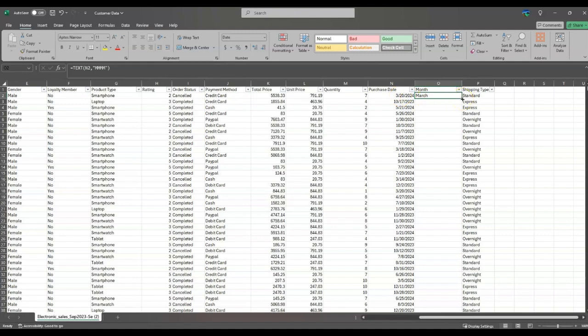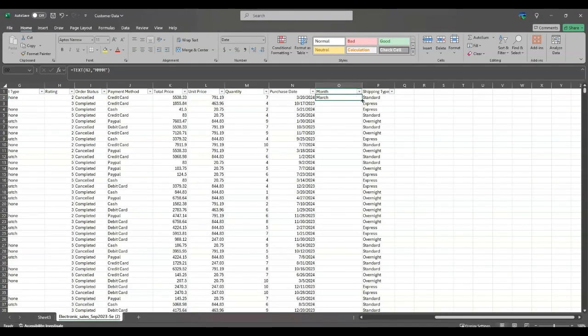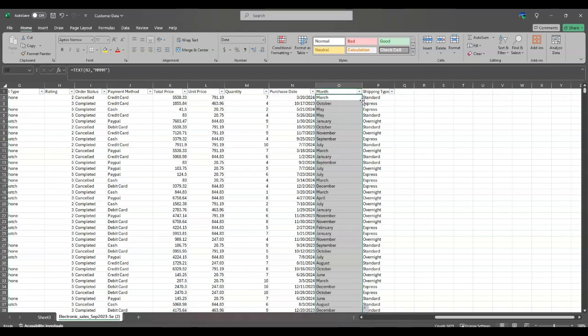So I'm going to, again, fill down by simply going over this dark square box until I get a little cross. Now I'm going to double click to fill down. So now you will see that it's pulling in the month from the date in the end column. So October, May, there's January, December. So now that we have our months, what we can do is we can add the year.